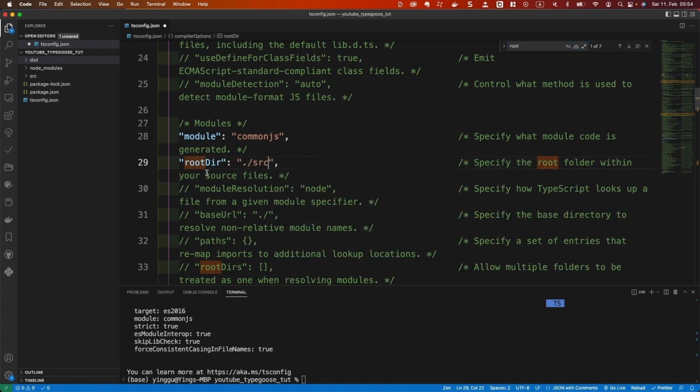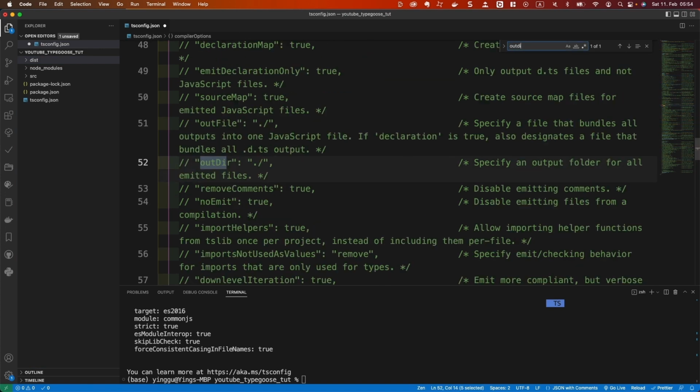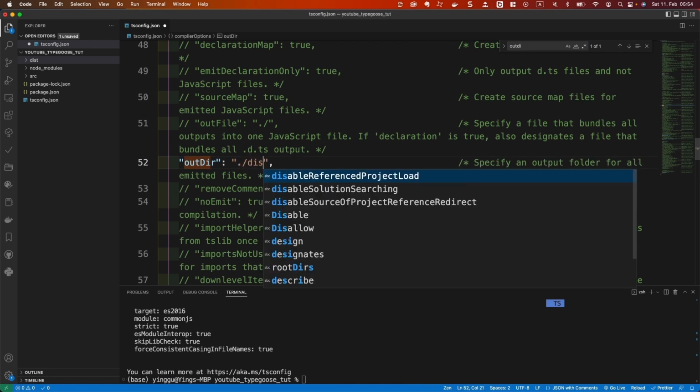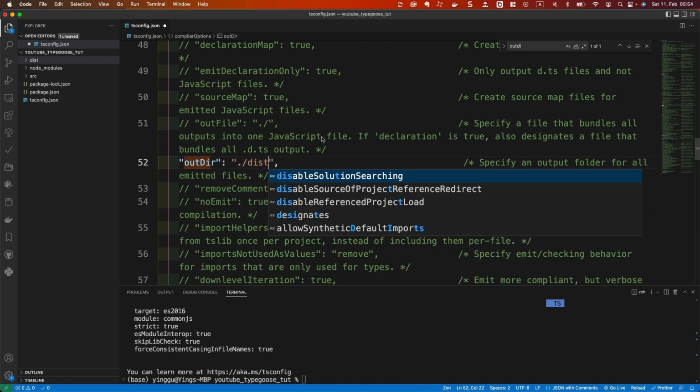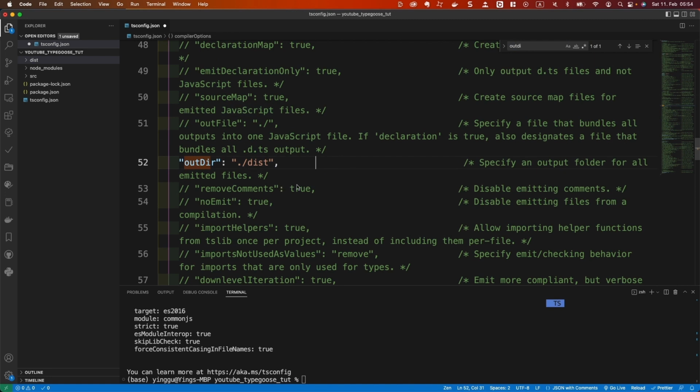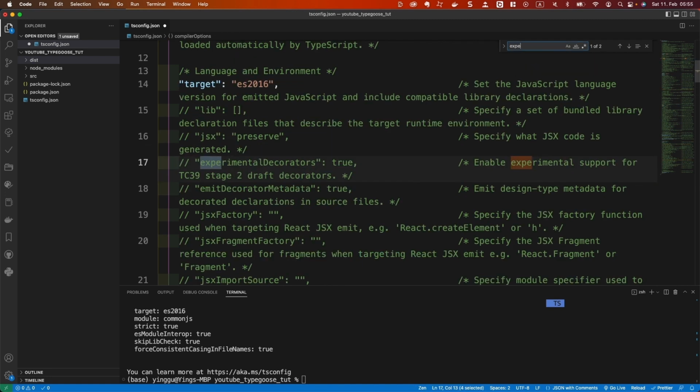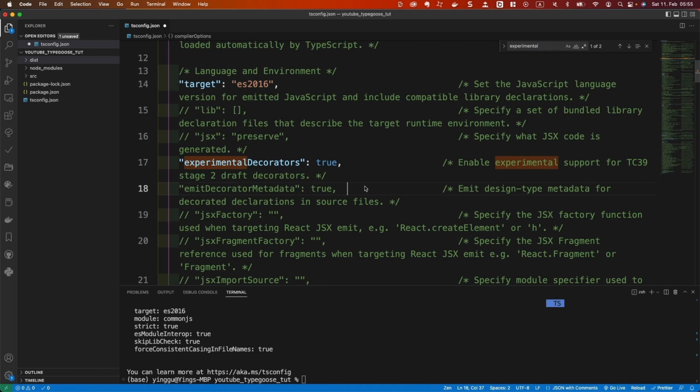rc, and also need to find the out dir. That's here. Put here dist. Then also experimental decorators. This is for Typegoose, and also this one, emit decorator metadata.